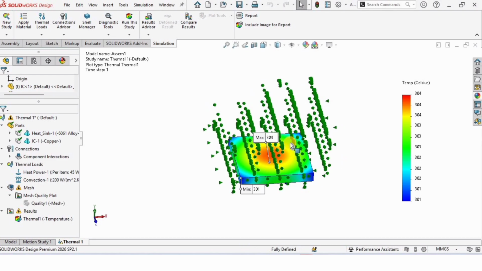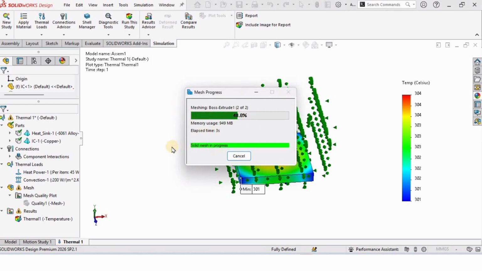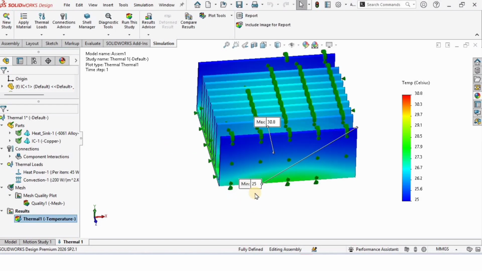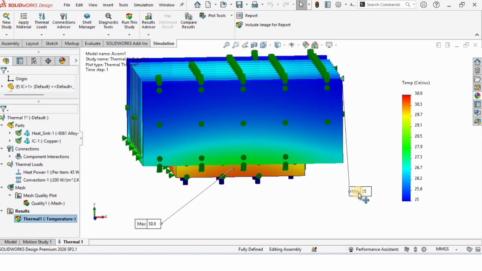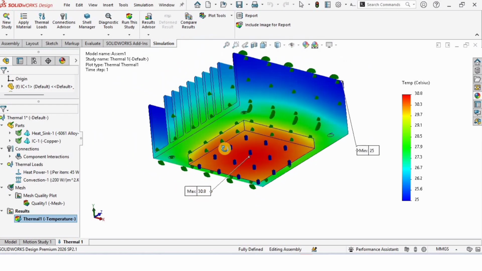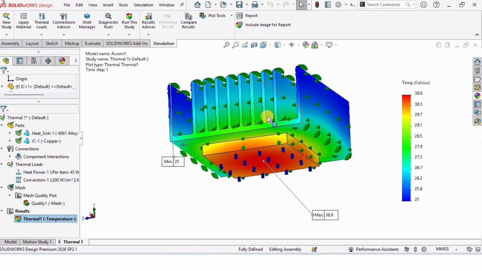Okay, now after that I will run the study again, and it will take a little bit more time than the previous one, so I will fast forward it a little bit. And here we have our results, and as you can see, the values are magically down right now. The maximum value right now is 30 point something, which previously was over 300 with only the IC considered. So that's the benefit of adding the heatsink, guys.